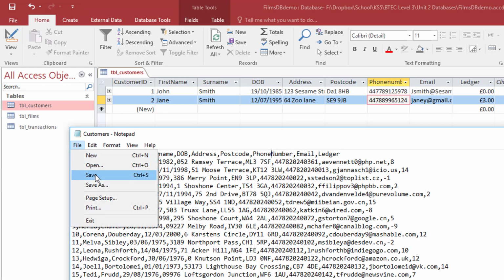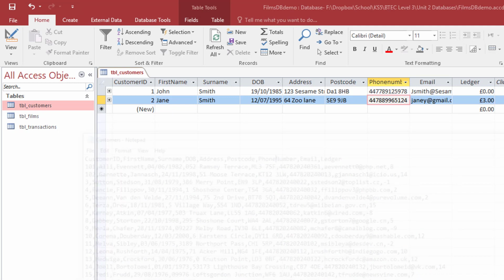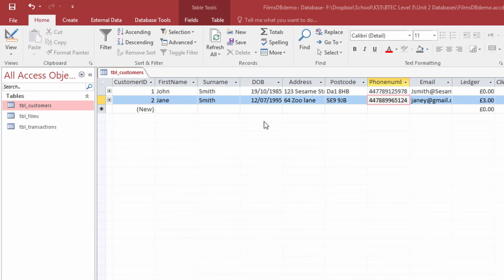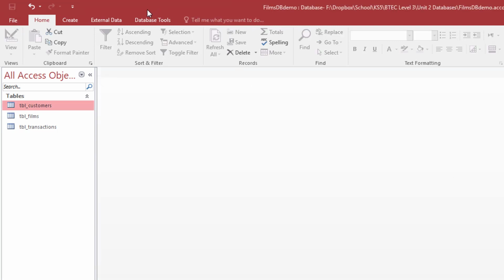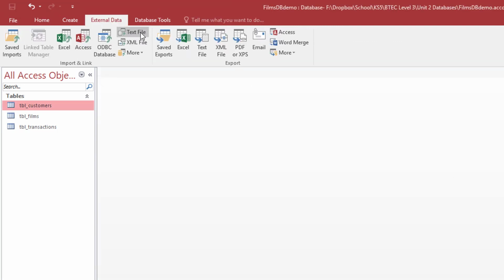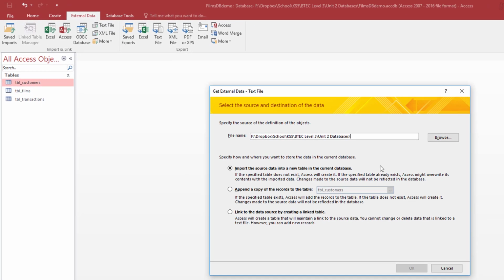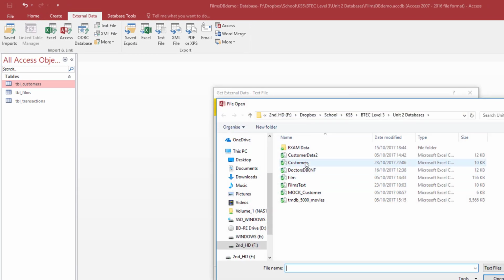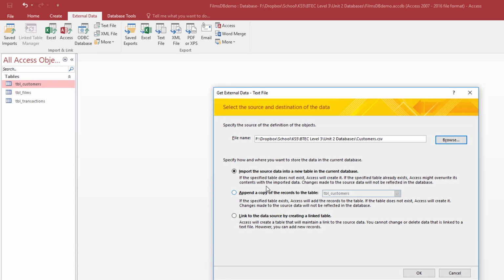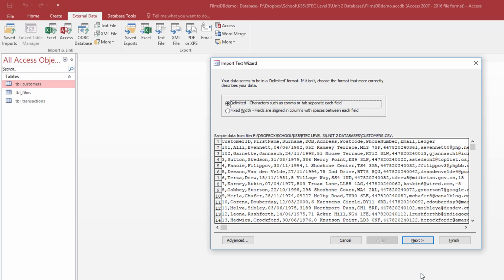So I'm going to save my data table, and now I'm going to go through the steps to import this into my table. First I have to close this customer table, click on external data and then text file, and I'll go to the folder where I have my text file. There's my customers dataset. I'll click on open, and here it says import the source data into a new table. We don't want to do that. We want to append a copy of the data to a table that exists, and we want to put it into our customers table. Click OK.